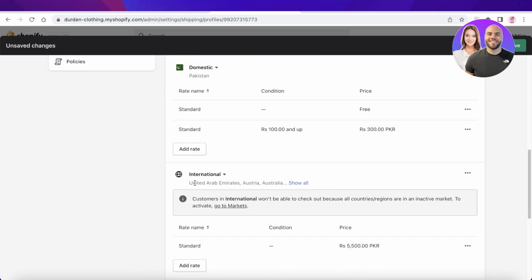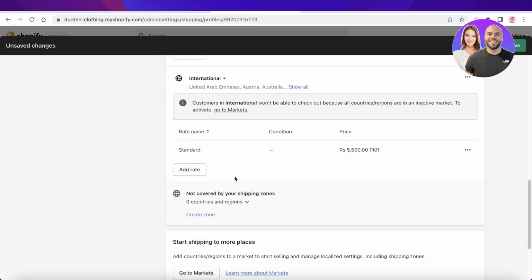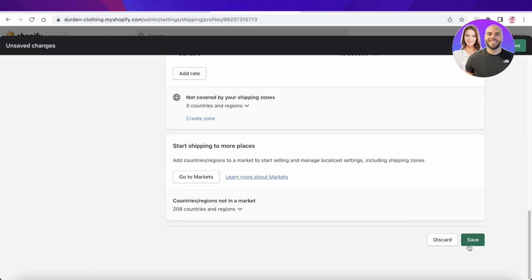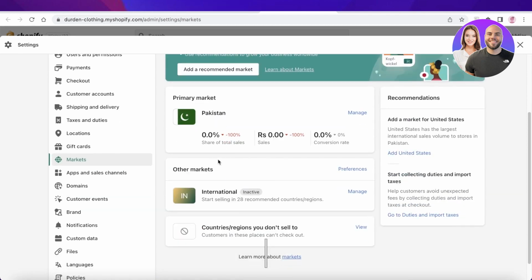This is going to be our standard rate, and then I can select it for international markets as well. So below that I can add rates for international markets, and then once you do that, you can click on start shipping to more places. You can go to markets, and you can add more markets to your Shopify store.